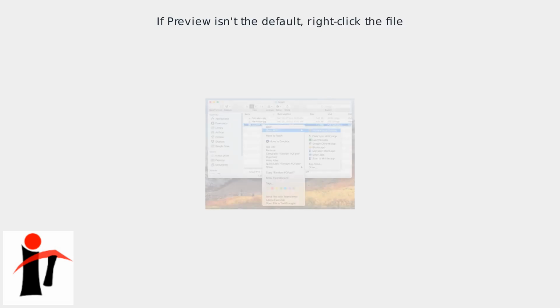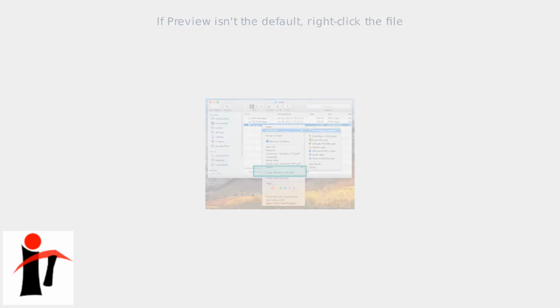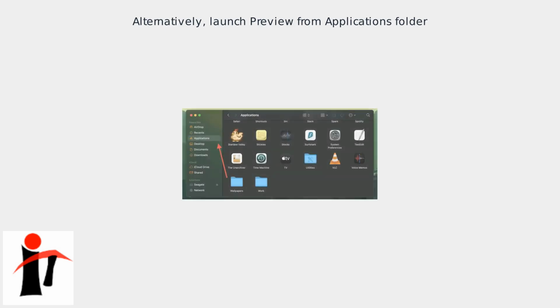If Preview isn't the default PDF viewer, right-click the file to open the context menu. Then select Open With from the menu and choose Preview to open your PDF. Alternatively, you can launch Preview from your Applications folder. Open Finder and navigate to Applications.